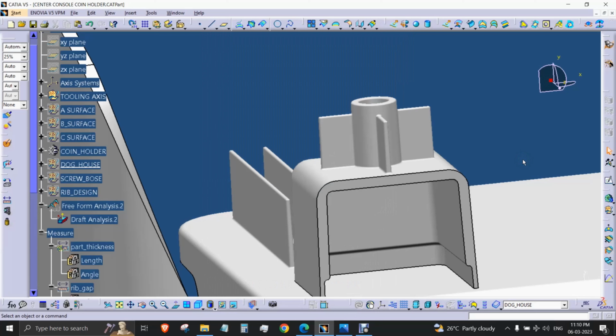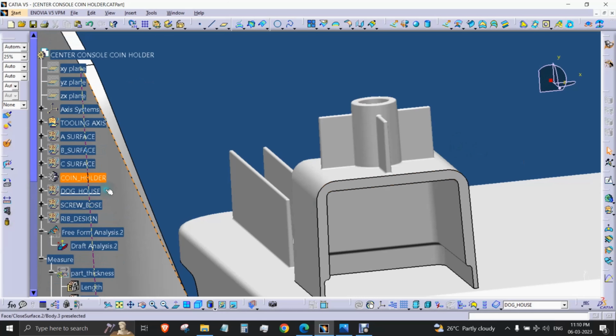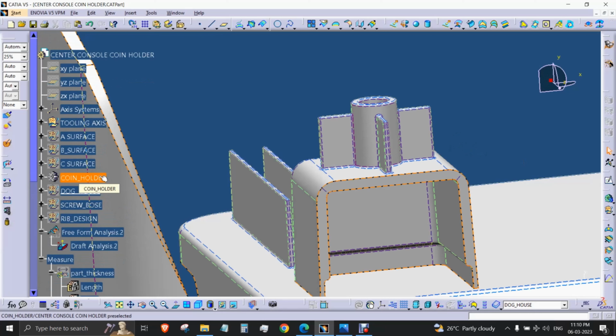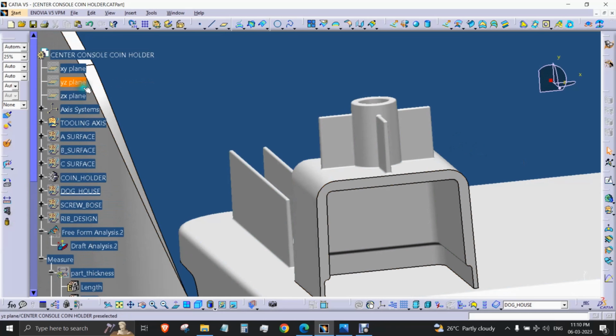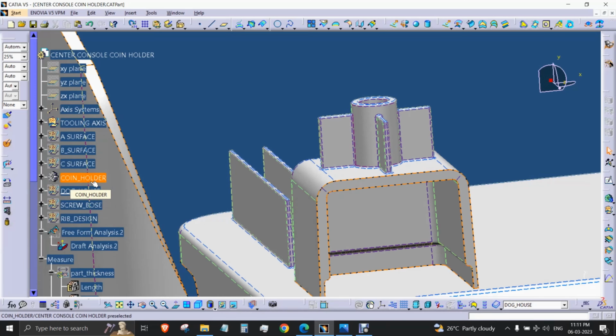First of all, while designing using CATIA, NX or any such software, we must take care of the tree. You can see my tree here. I tried to arrange it as cleanly as possible. There are many things in the tree, like tooling axis, A surface, B surface, C surface, and various other features like dog houses, screw bores, rib design, etc. There is a part body. Final part body is here, named as coin holder. You can see the symbol here.